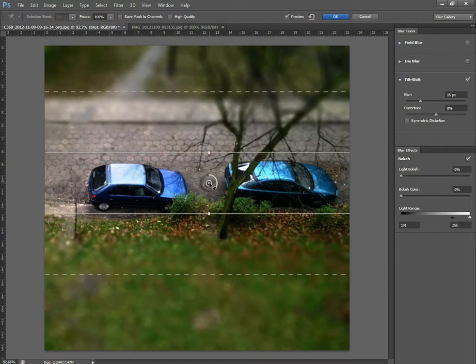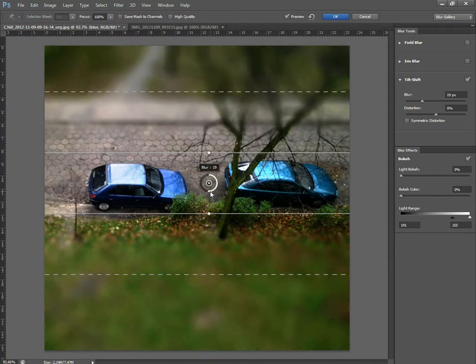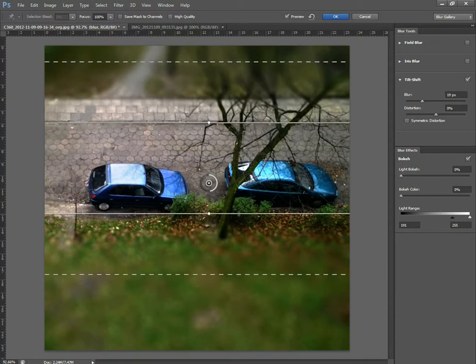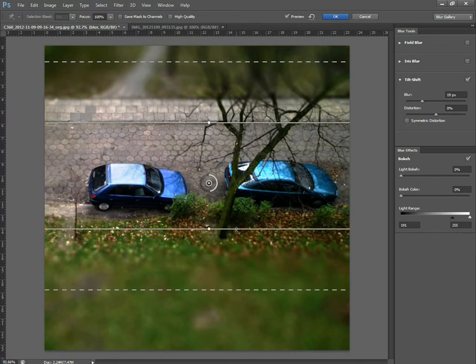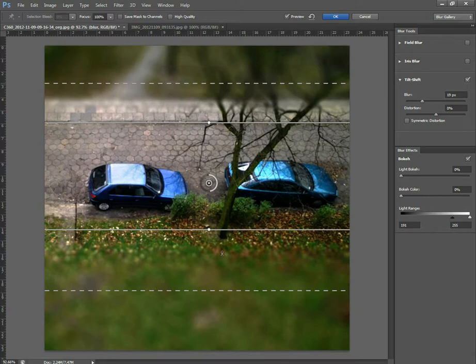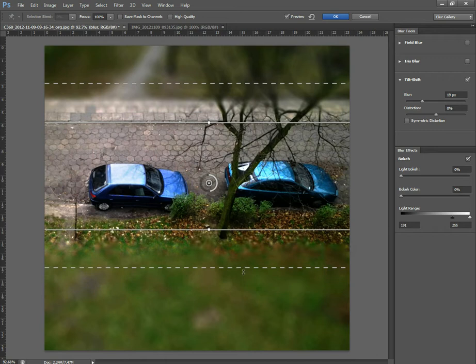Now in here, what you can do is select the areas that you want in focus and the areas you don't want in focus. You can see just by moving these sliders, everything in here is going to stay the same as it was. And we're just using this bit here to change the gradient of these blurs.